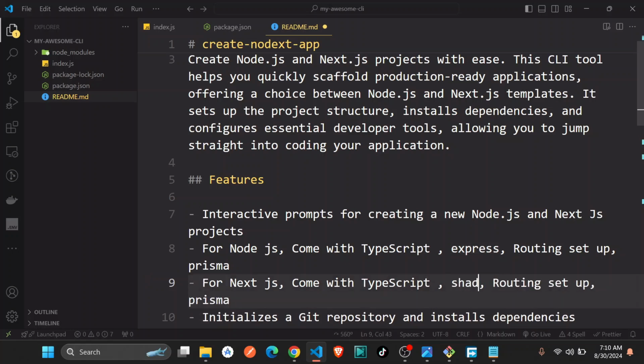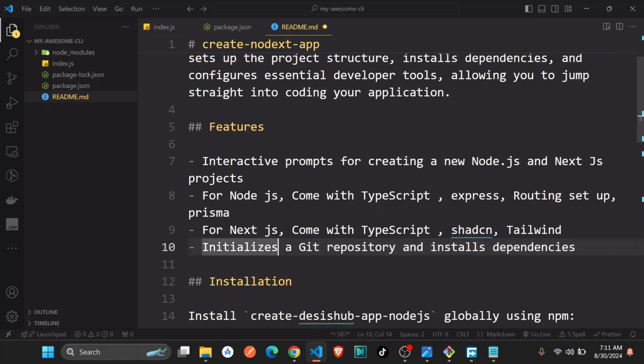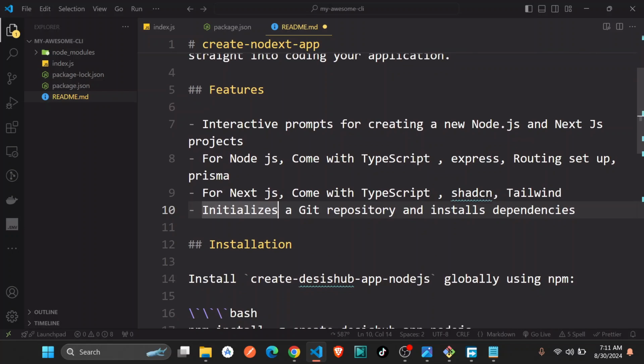shadcn, then you can just say Tailwind. Okay, and then yeah, so as simple as that. It initializes a Git repository and installs dependencies, full stop. So here, the installation part.